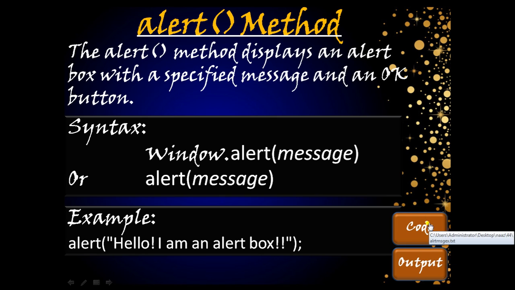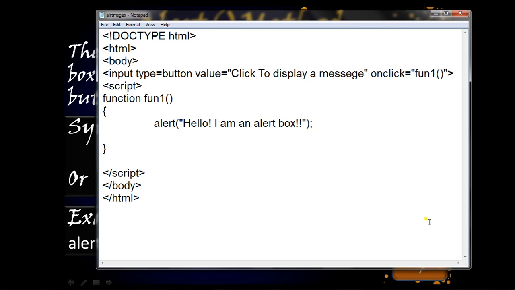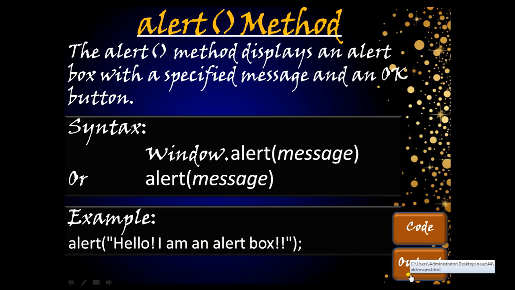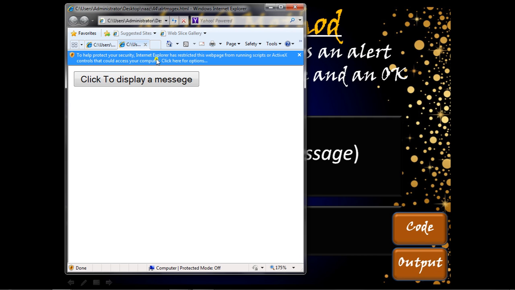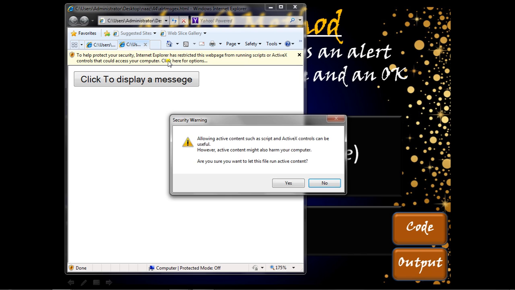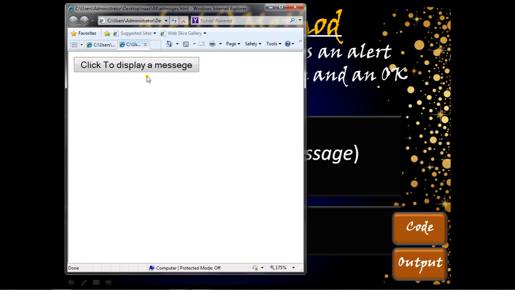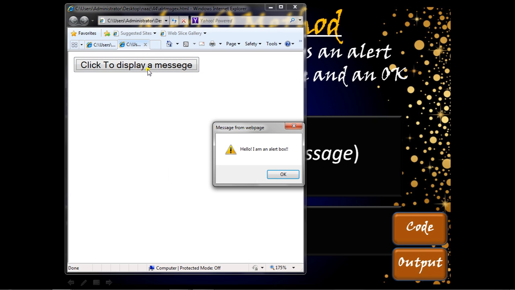See the example of this. I have created one button. On clicking this button, fun1, I want to display a message box along with the message, hello, I am an alert box. See the output, you will come to know. This is the output, where I have created one button, click to display a message. When I click on this button, it will open a message box.